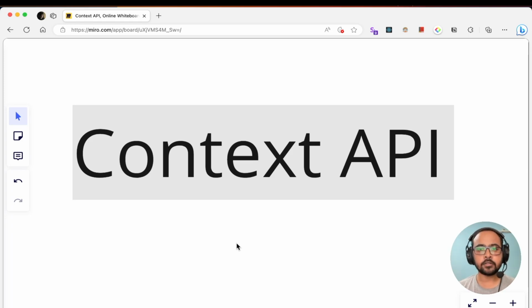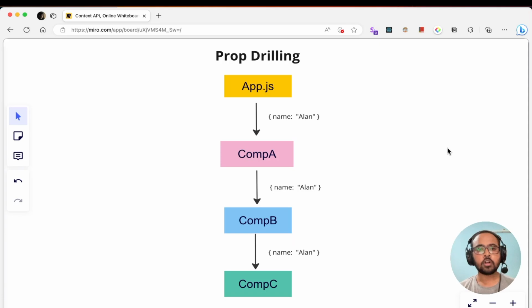So now let's begin. In order to explain what context API is, before that I want to talk about why we need to use context API and what problem it solves. Okay, so let's talk about prop drilling. In React there is something called prop drilling. Suppose in a React application you have a parent component and a child component, and you want to pass data from parent to child. How do you do that? The answer is using props. You have to use props to pass data from parent to child.